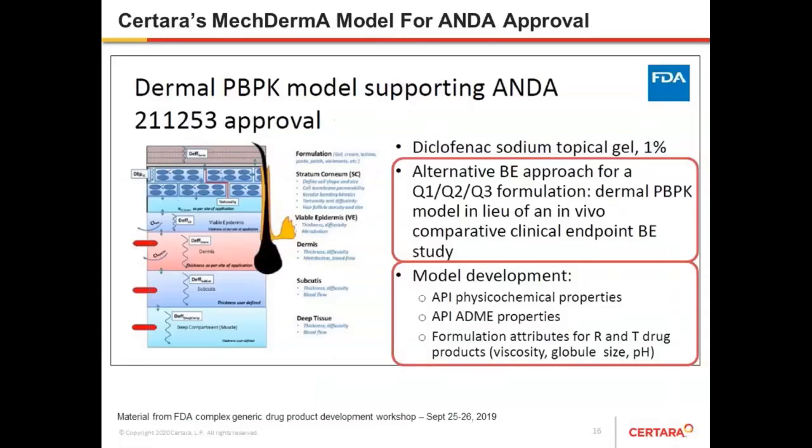I mentioned previously that the virtual bioequivalence approach, for example, with use of the MPML MechDermA model, can be used. And I started with the information about the recent success. And this is exactly how it was done. It was used as an alternative approach in combination with Q1, Q2, and Q3 information. And the dermal PBPK model was used in lieu of an in vivo comparative clinical endpoint study.